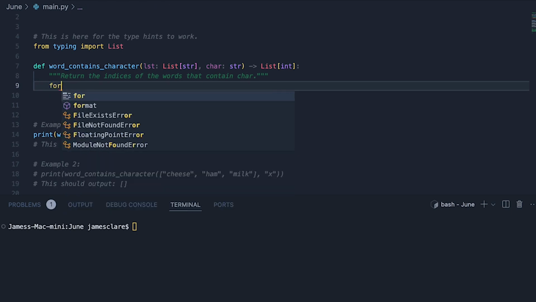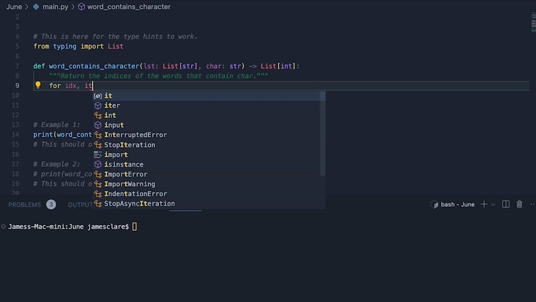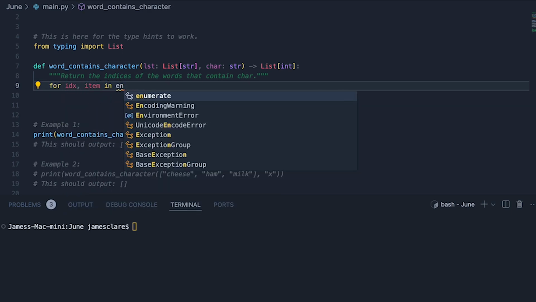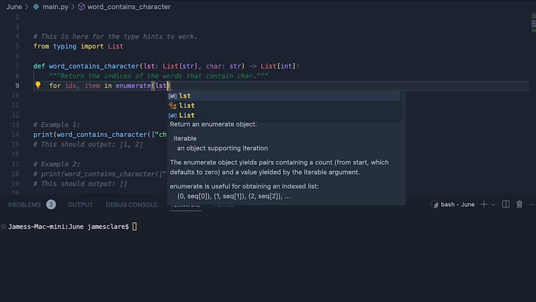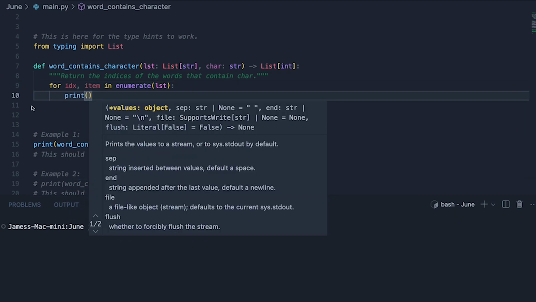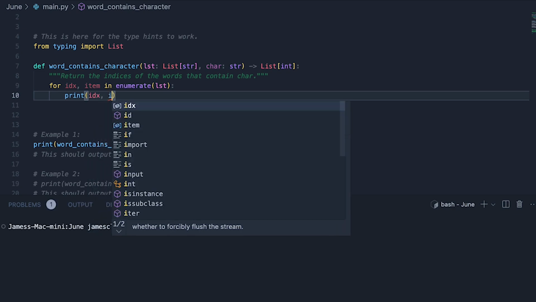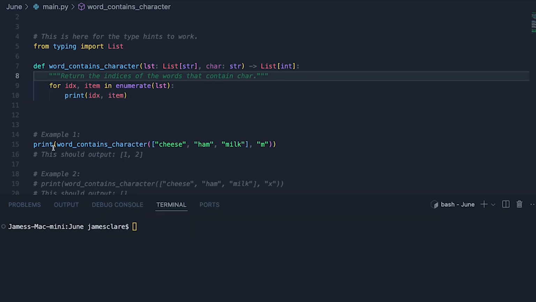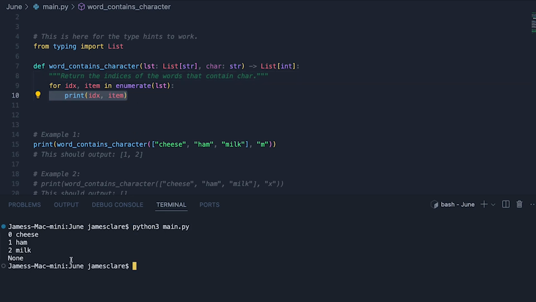So I could go ahead and do for index, item in enumerate, and then LST here. Before collecting these indices, I should just print index and item here. Bear in mind this will print None as well because this currently has no return statement. But if we run this here, we can see IDX is 0, 1, 2. Item is therefore cheese, ham, and milk.